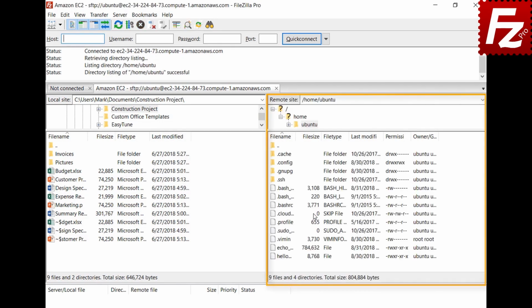In the right side, you see your directories and files. In this video, you learned how to connect to an Amazon EC2 instance with FileZilla and FileZilla Pro.